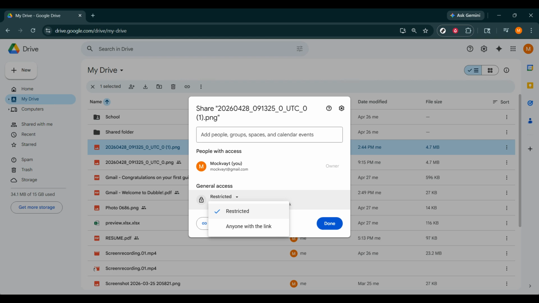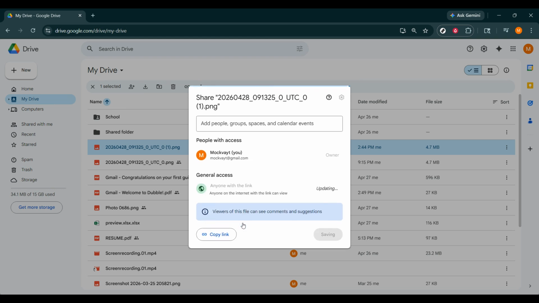To fix that, click the drop-down next to Restricted and change it to Anyone with the link. This is the most important step if you want the link to work for people outside your account. Once you choose that option, Google Drive will allow anyone who has the link to access the file based on the permission you set next.